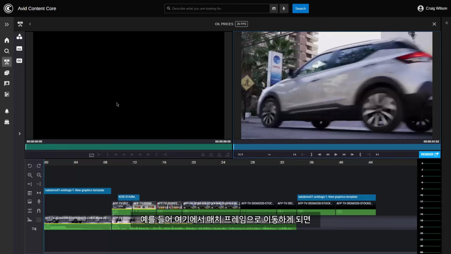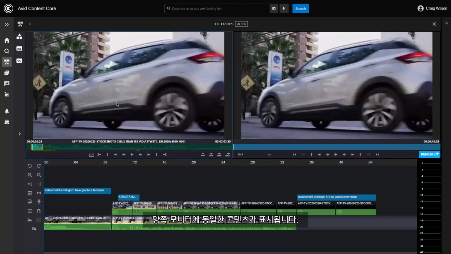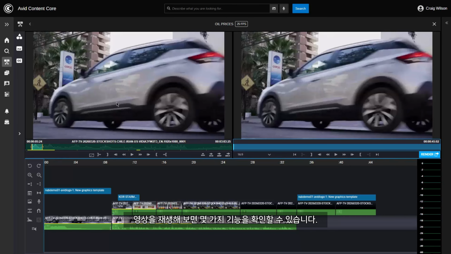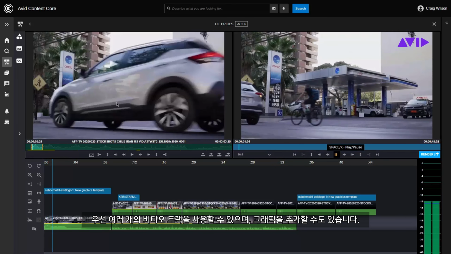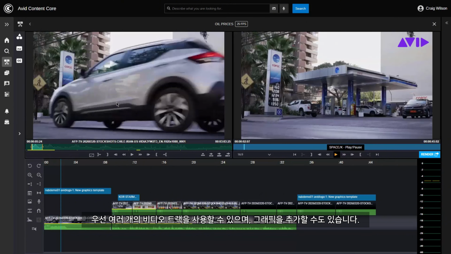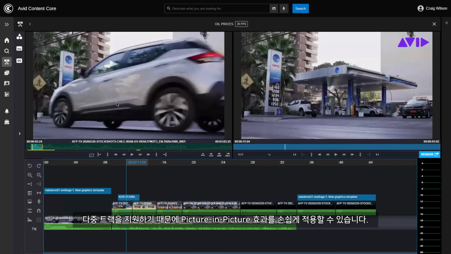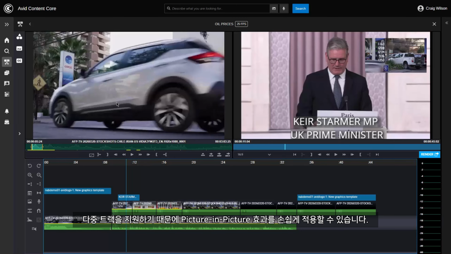So for example, if I go here, I'll just match frame back so we have things in both monitors. And if I just play the clip here, you see a couple of different things. The first thing to point out, of course, is that I have multiple tracks, and I can also have graphics. You can see here I have the Avid bug at the top left-hand side. But because I have multiple tracks, I can do things like picture-in-picture effects.